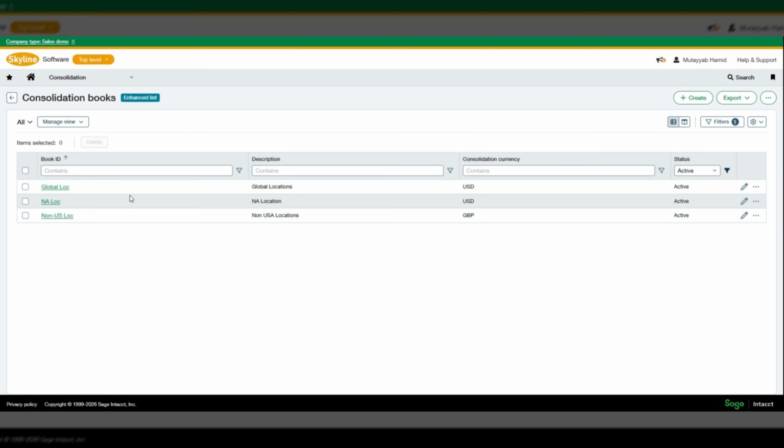Here is a list of already existing consolidation books which have been created at some point in the past. We can create a new one with this option right here. I am going to use global LEC, the already existing one, to look at the setup of consolidation books.